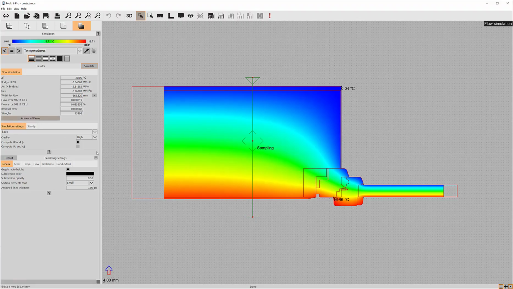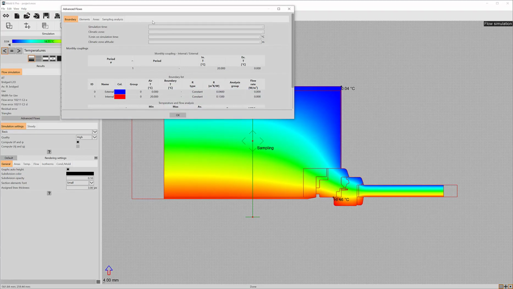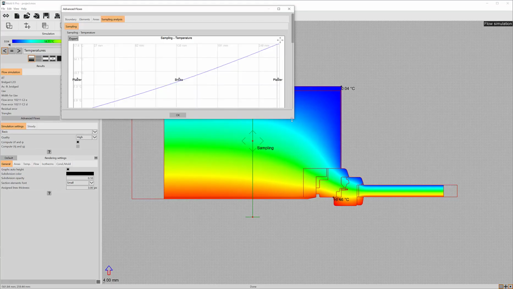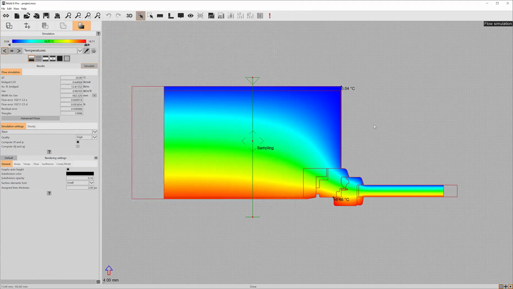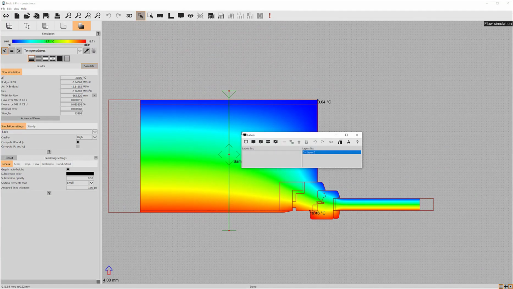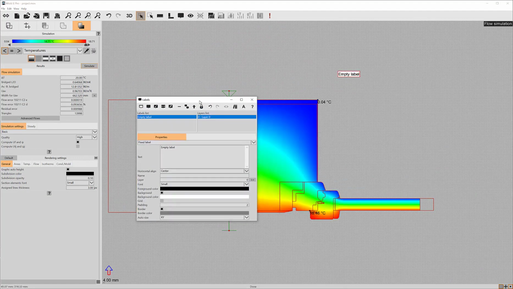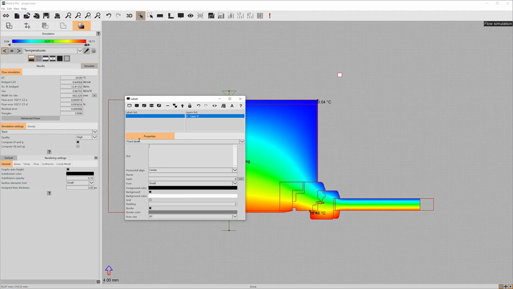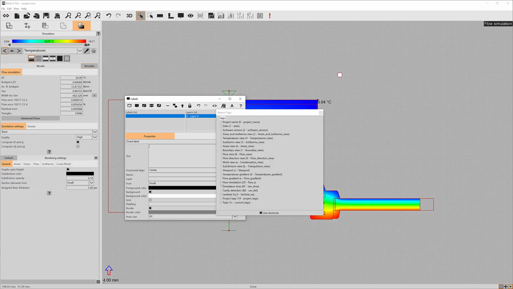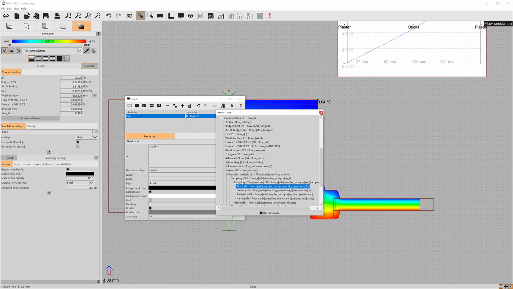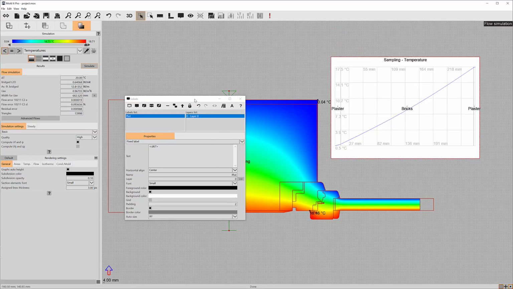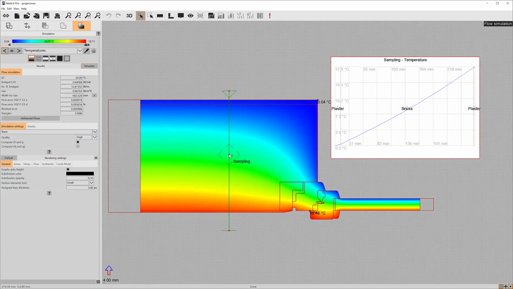Resulting chart can be found under Advanced Flows. As every simulation result, sampling analysis is available as a tag, and we can place it into a label. Now we can move the section element, and sampling analysis will be updated on the fly.